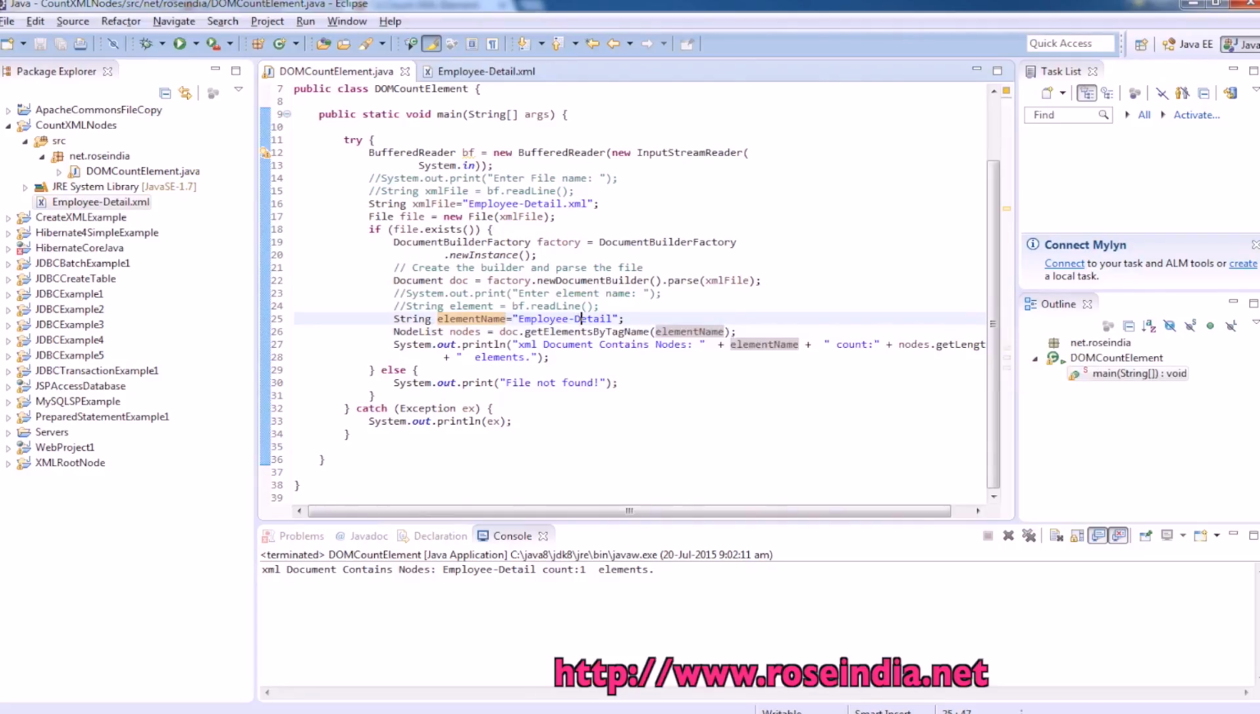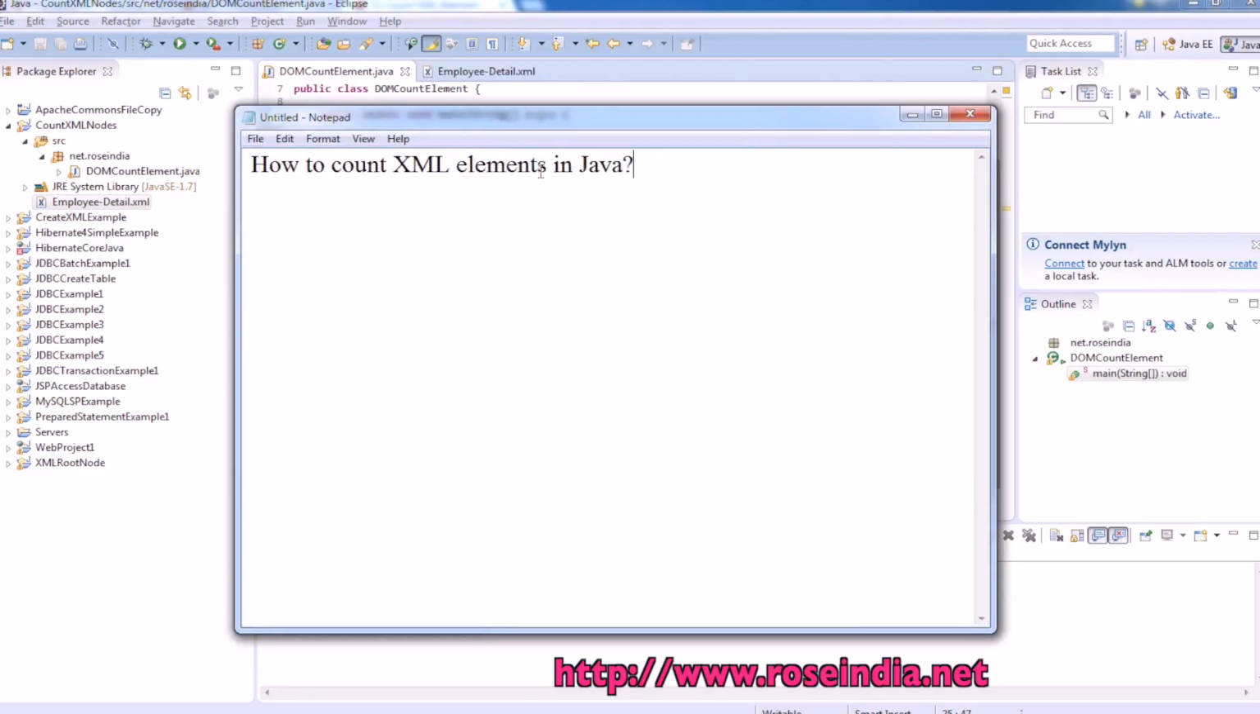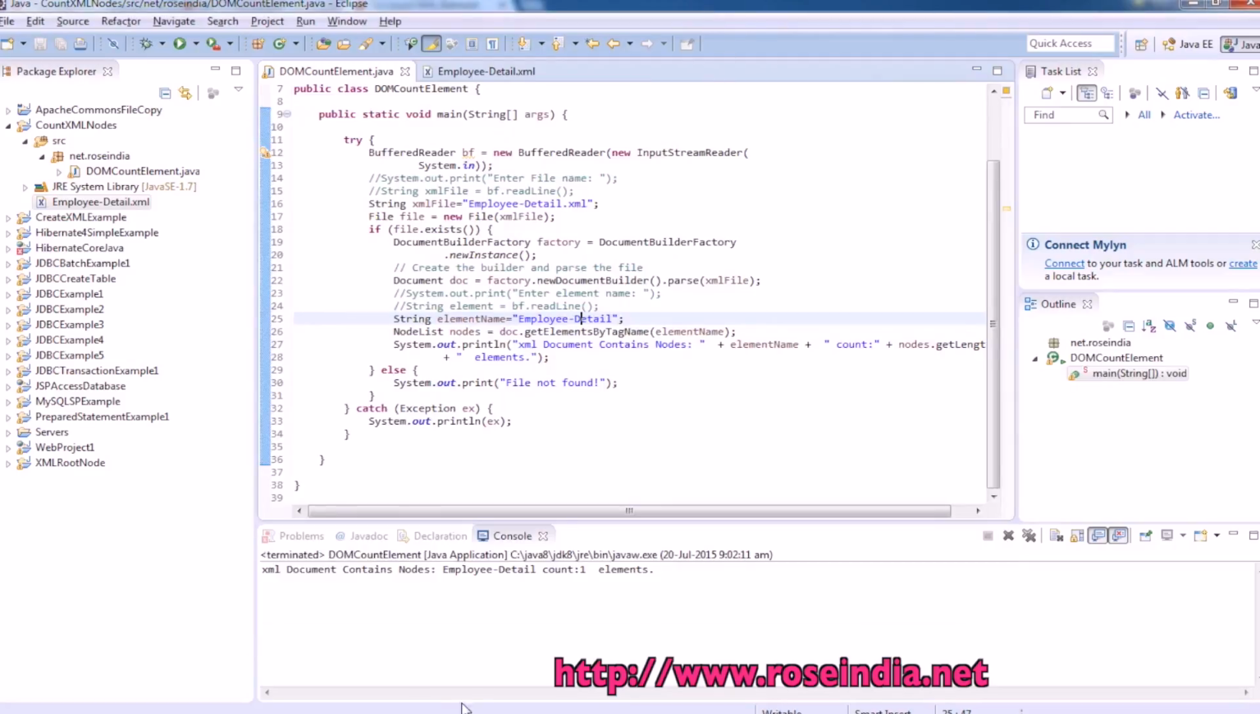So in this tutorial you learned how to count the number of elements in an XML file in a Java program.